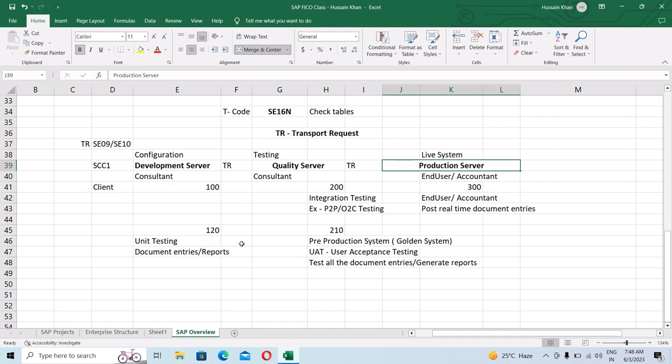On the first server we will do the configuration, on the second server we will do the testing, and on the third server or system we will do the live activity: we will post the live transactions and generate the live reports. So that is the reason why we require these three types of servers.